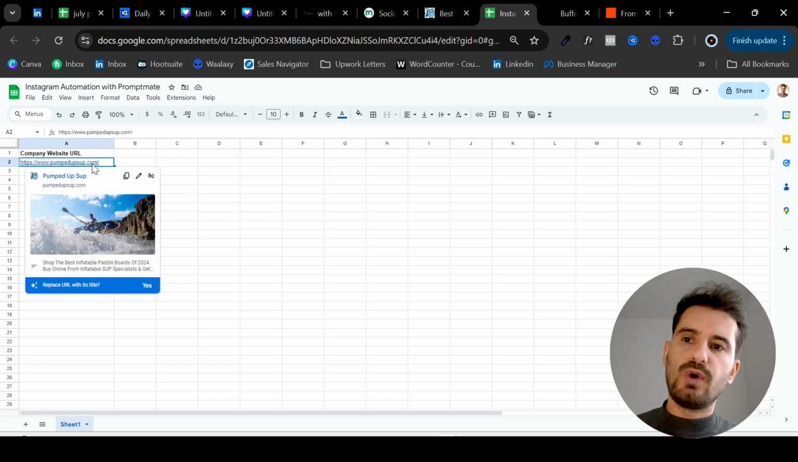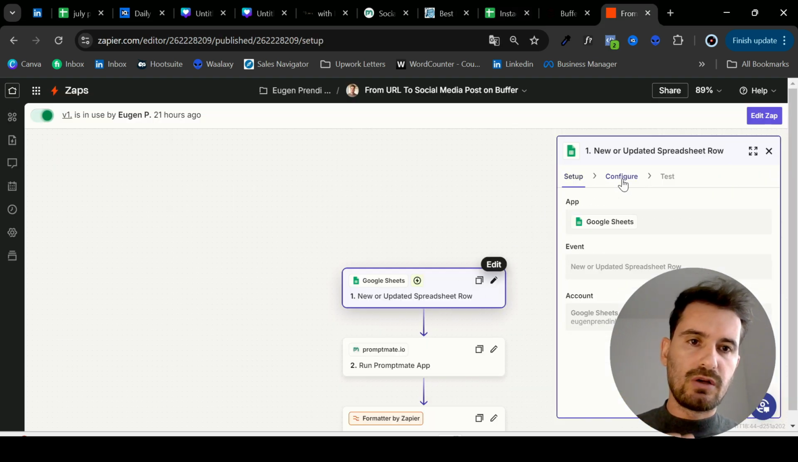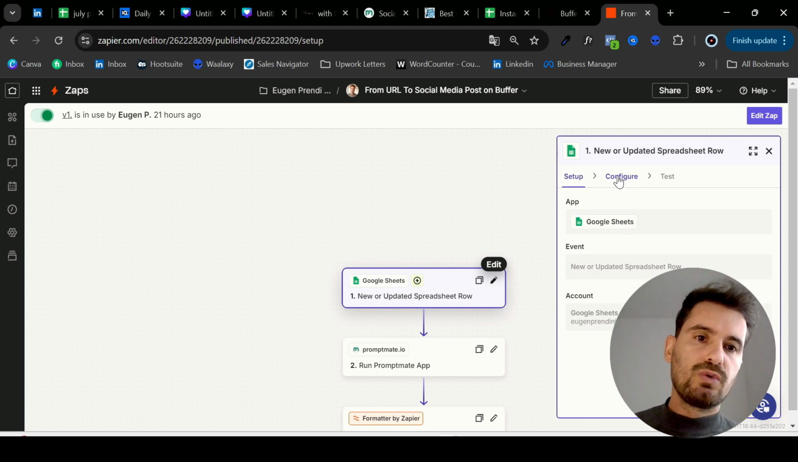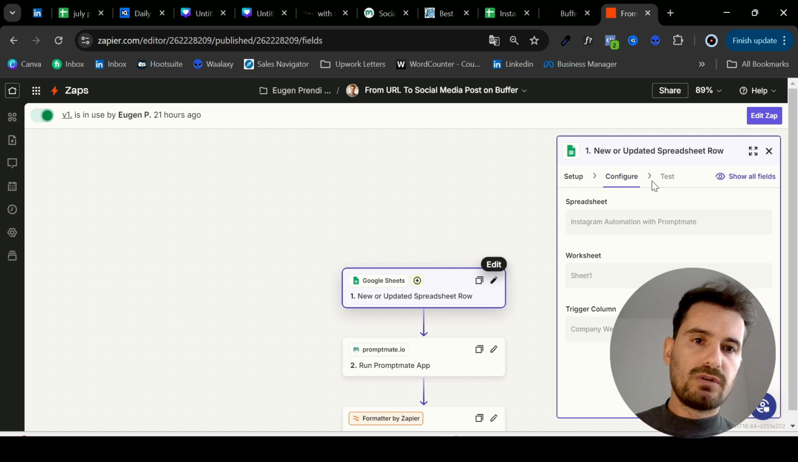So once you add the website URL on this Google Sheet, which can be set up in here, I'm not gonna go through the automation process here, the Zapier process, because I have discussed this in previous videos. So it's very easy to set up your Google Sheet account, Google Drive account on Zapier, right?